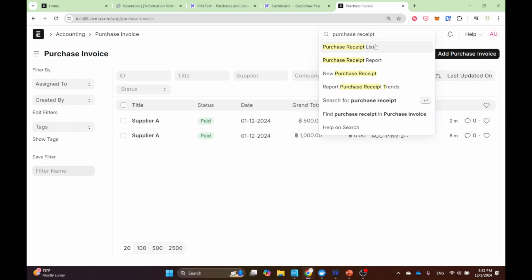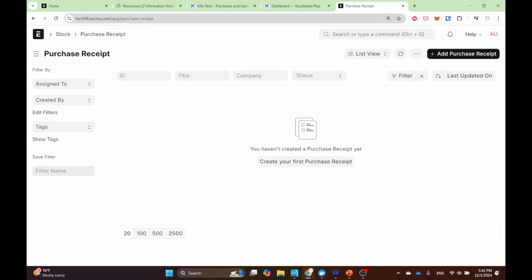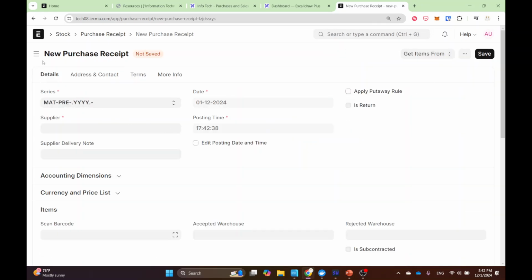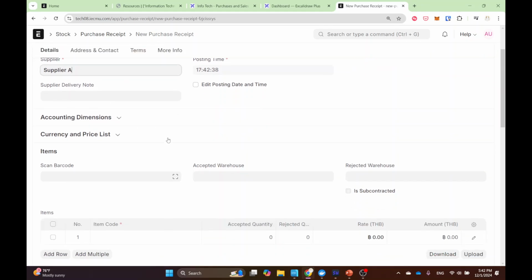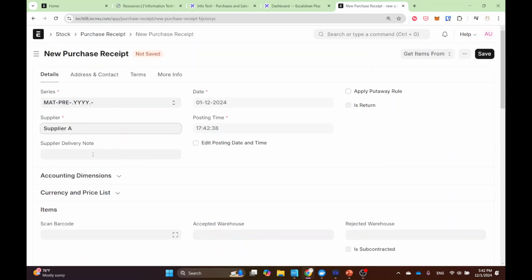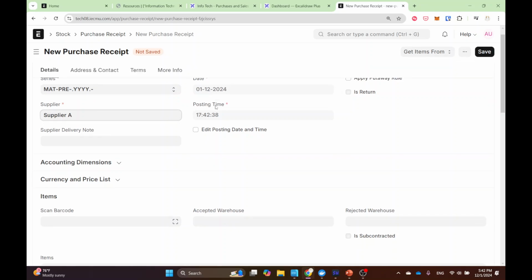The name is a little bit confusing, like purchase invoice, purchase receipt, okay? Right here, purchase receipt. I'm going to add a new purchase receipt. Again, who are you getting the stuff from? Supplier A. And what's the delivery date? You can do posting time and delivery, and this is the date, okay?